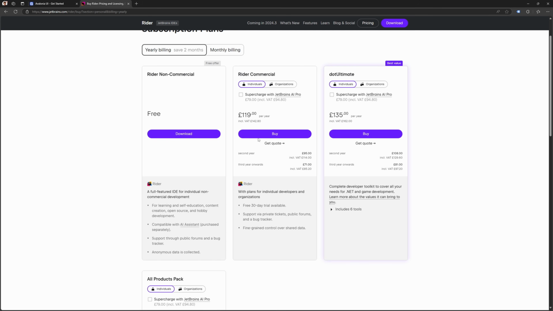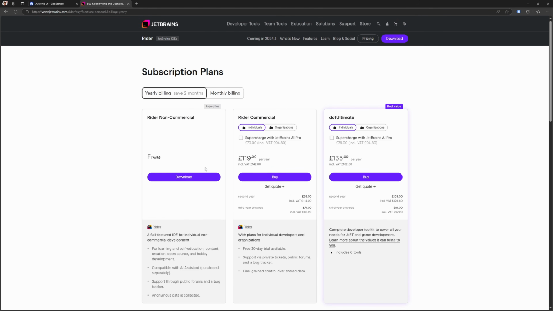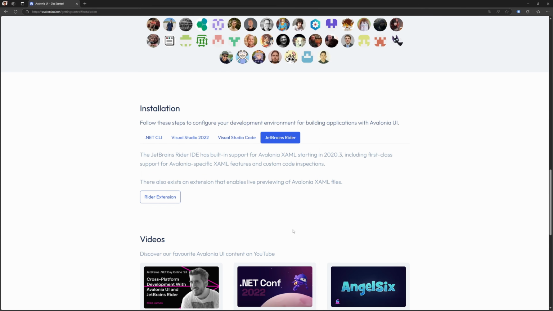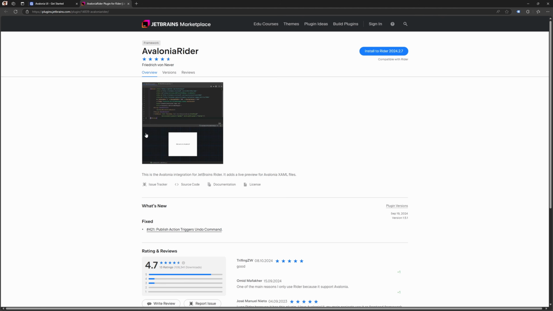Now, because mine's commercial, I actually own a license, so I've got the full license. But for you guys following along, you can simply download the free version. If you want to use Visual Studio, there's not really any difference you're going to notice. So you could follow along in either one. In my case, using JetBrains Rider, it also wants the Rider extension. So you'd follow this link and install Avalonia Rider.